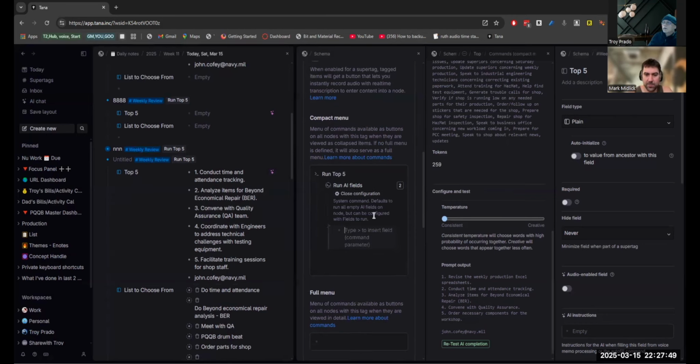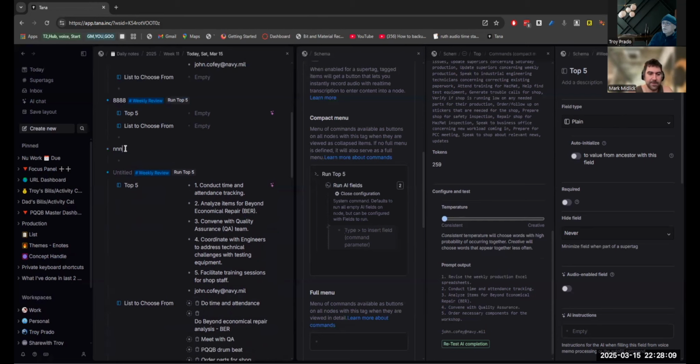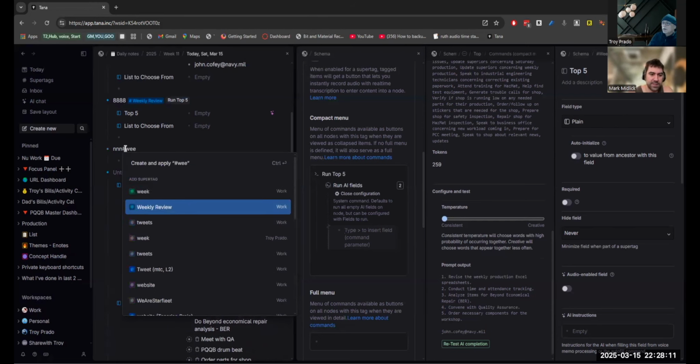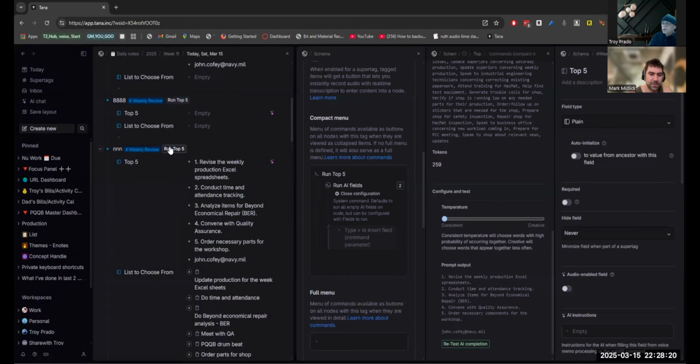And then from here, it defaults to run all empty fields. But right now, top 5 is the only field there is. So there's no list here. So if I get rid of the tag and add it again, now the list shows up. So instead of clicking this, now you can click run top 5. Okay. And it ran.